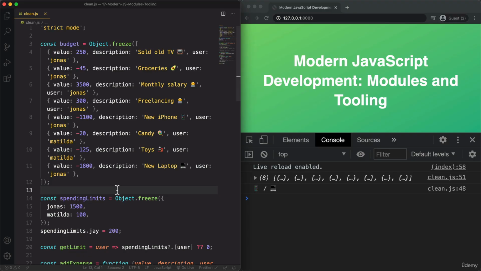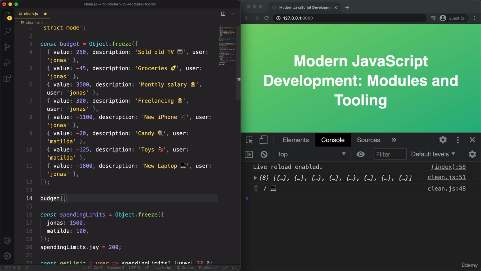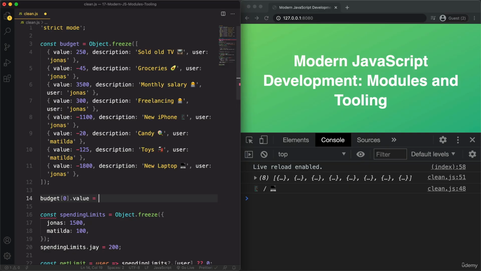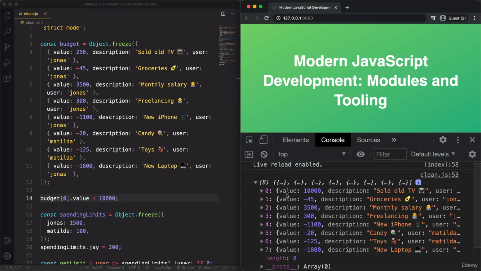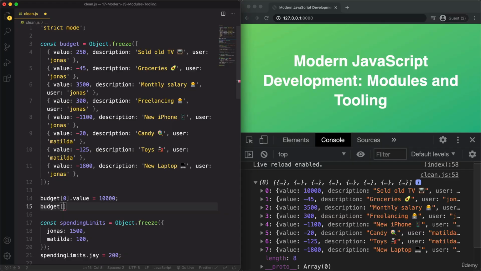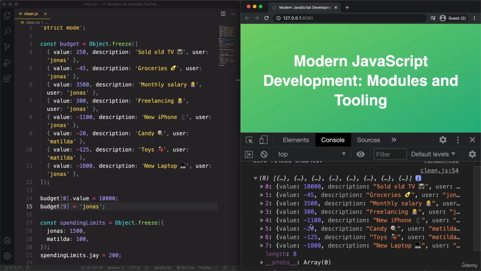So for example, I can do budget and then the first element and then dot value. I can set it to whatever I want. And so if we see now the result here, you see that the value did indeed change. All right. What I cannot do is to add a completely new element. So I cannot say, let's say, object 9 should be Jonas. So that is not going to work. So you see nothing was added here now.